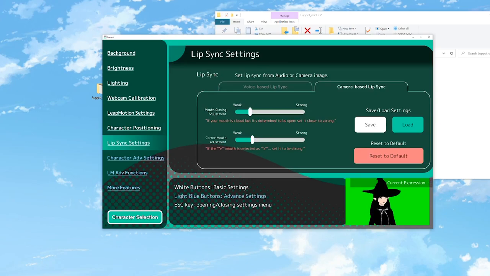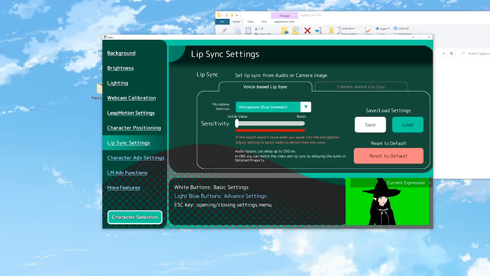Lip syncing, you can have it based off of camera, where when it sees your mouth move on camera, it moves it. Or you can have it based off of the audio. There is a little bit of a delay, as you can kind of see here. But it's not so bad. They've been getting better at fixing this.